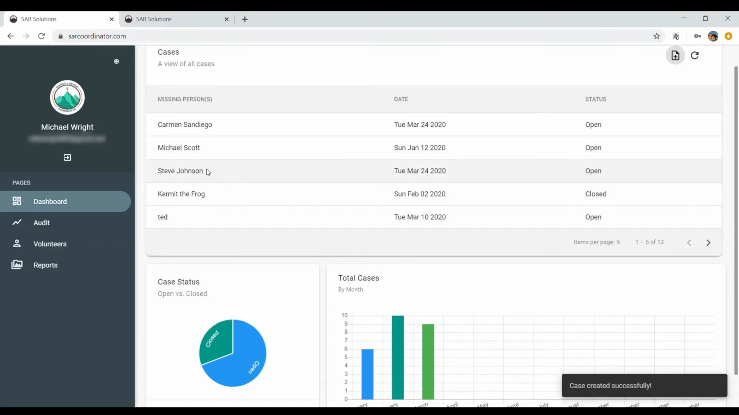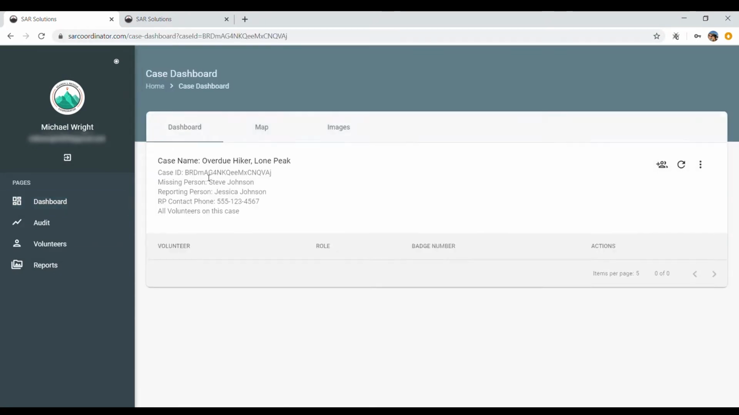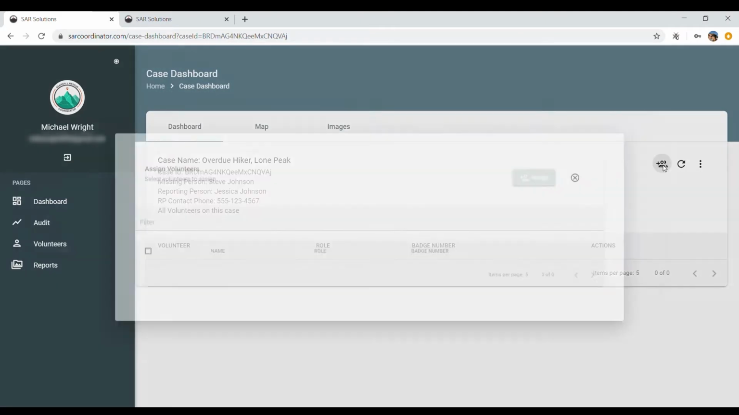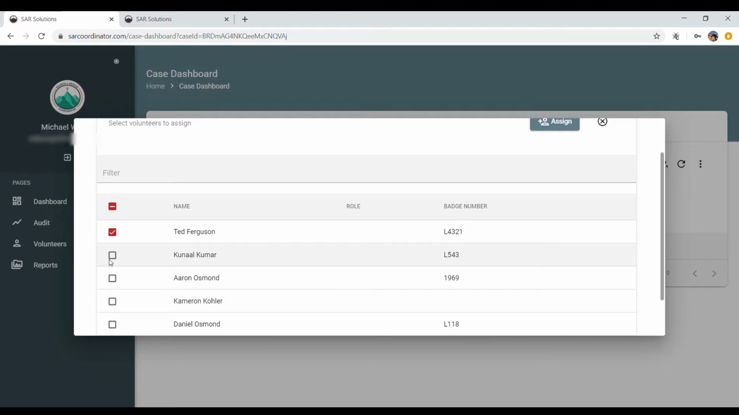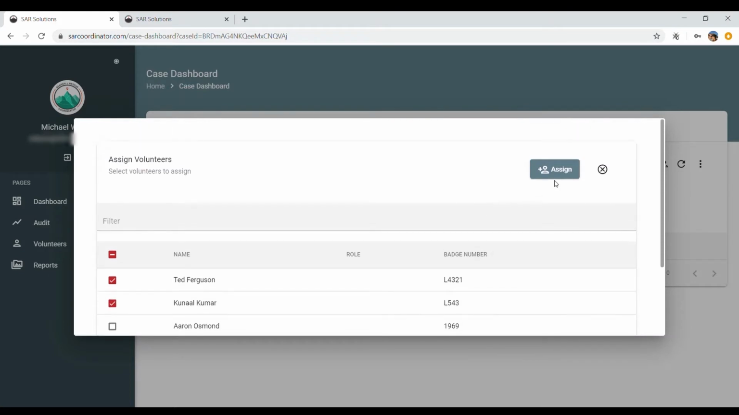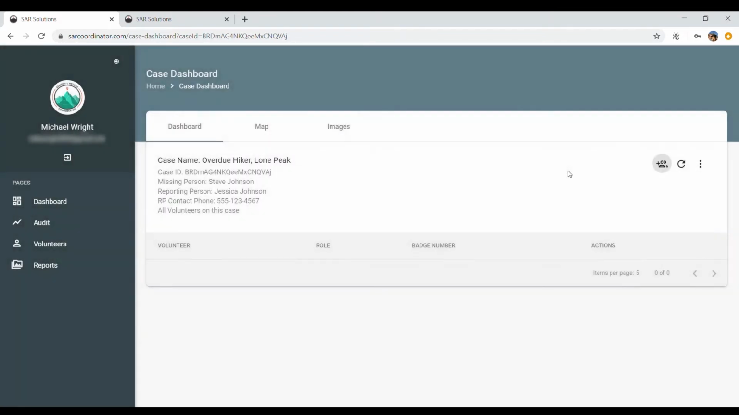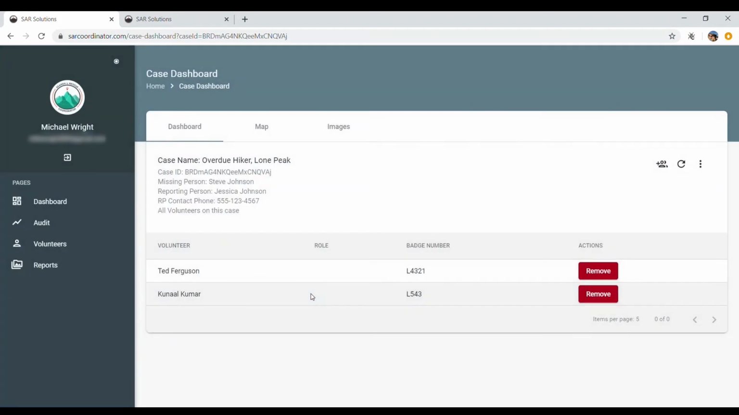After creating the new case, the next step will be to assign volunteers to the case to begin searching. So we can see that the case I just made here, Steve Johnson, if we click on that, this first tab is for volunteers. So let's assign the volunteer that I just created, the dummy volunteer, as well as Kunal's account. Kunal will use this account to demonstrate the mobile app acting as a volunteer. So come up here and hit assign volunteers. And then we will see the volunteers show up in the table as being assigned to this case. And now only volunteers that are assigned to a case are able to see that case on the mobile application and participate in the search.